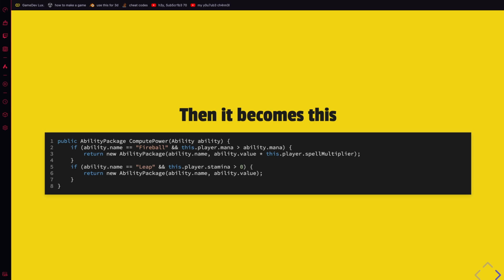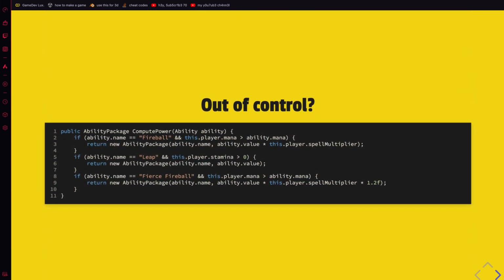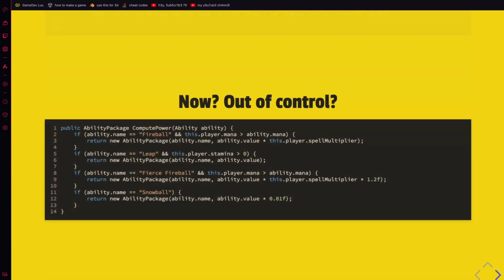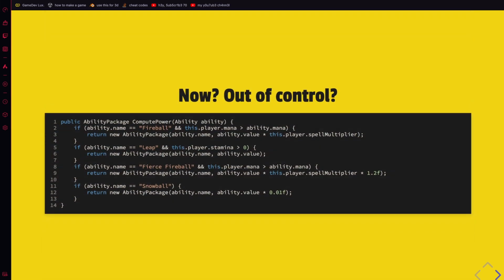Well, if you have two abilities, you can also put three abilities, right? Maybe I have also a fierce fireball. I still check the mana, but this one has a magic multiply at the end of 1.2, you know? And, well, three abilities, why not four abilities, you know? Maybe I have also a snowball that does just very little damage. Is this going out of control? Like, obviously, from a software engineering, let's say, principled point of view, there are obvious ways to refactor this.